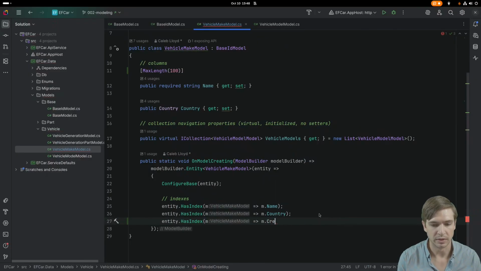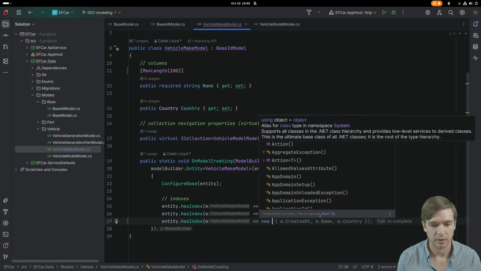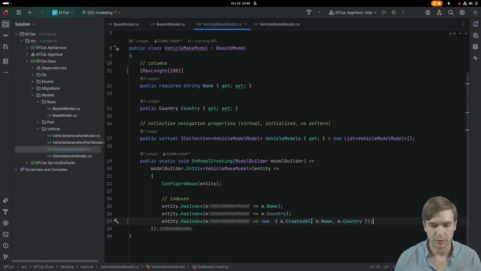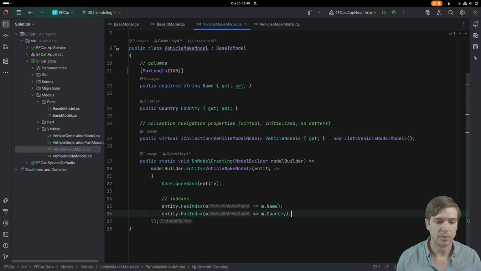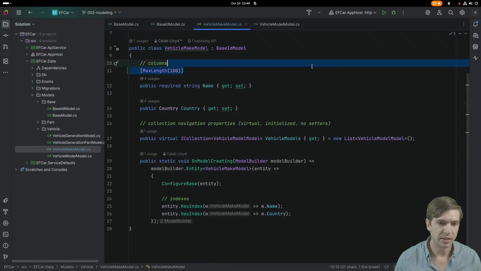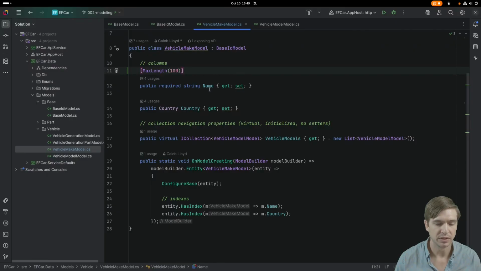So I could do an index here for created at, name, and country. I wouldn't really be able to do that using annotations. And since I may need to do it using a Fluent API, I just like to do all of my indexes here with the Fluent API. More commonly than not, I'm only going to use attributes if it only applies to a single field, such as max length or maybe a not mapped attribute.